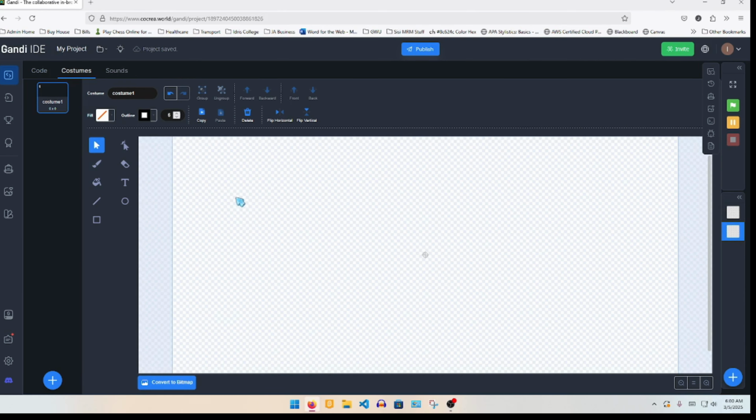So first, you're going to go to paint and hover over it, and to choose a sprite, hover over it and click paint. Now you have a blank canvas and we are going to make your character with this.